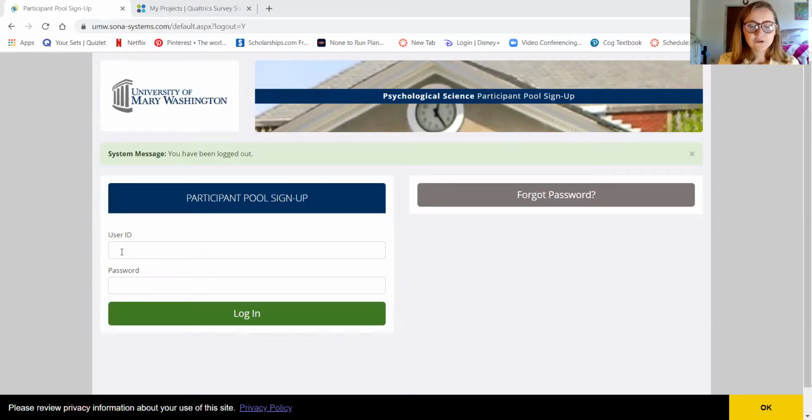Under user ID, you're going to want to use your UMW net ID. So the thing that you use to sign in as your username all around campus. If your name is Fake Researcher, this is going to be Fake Research.